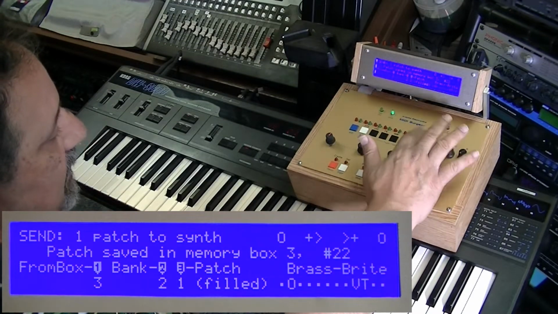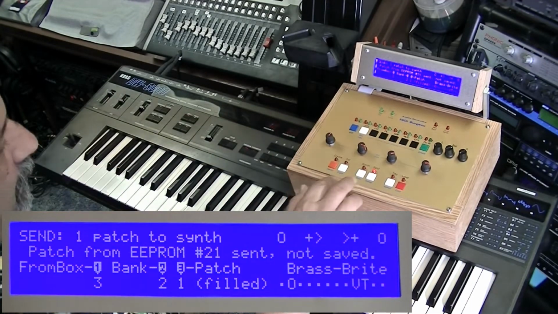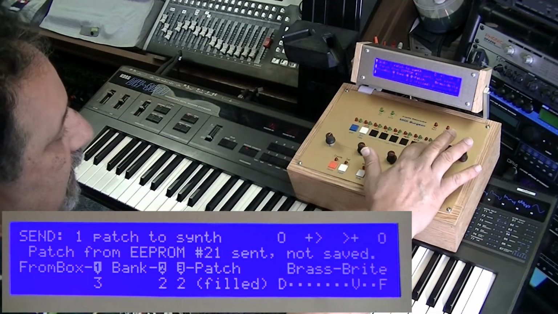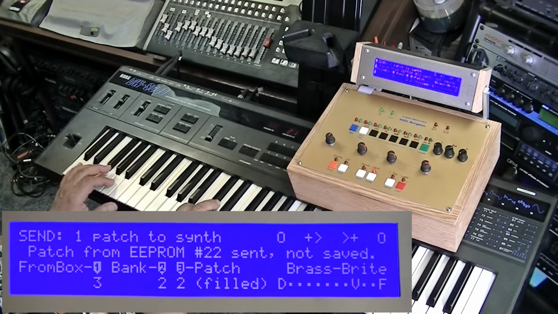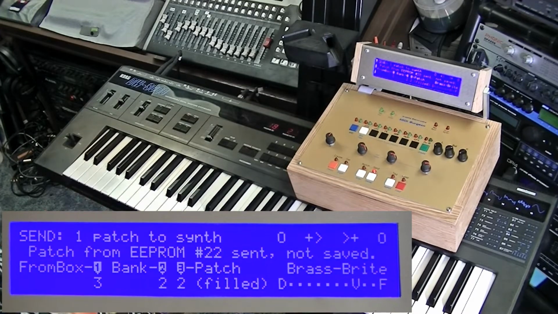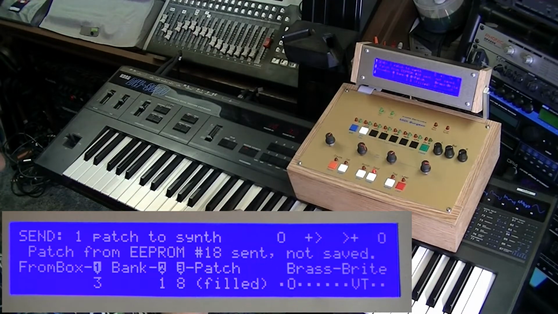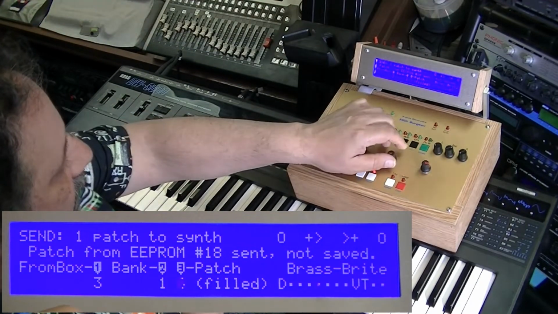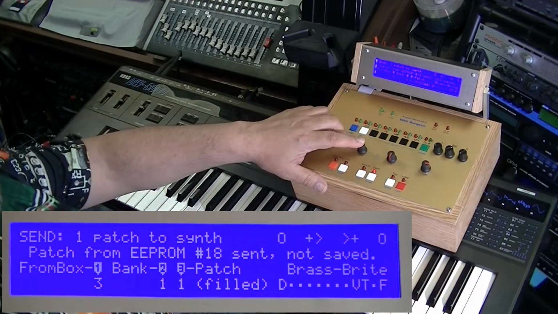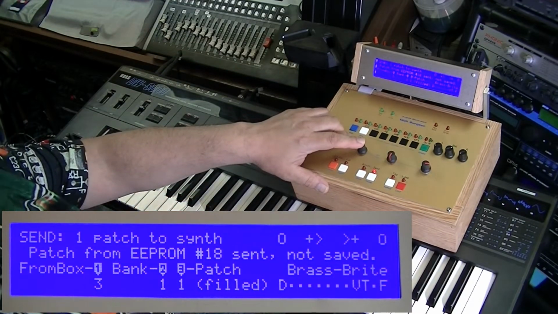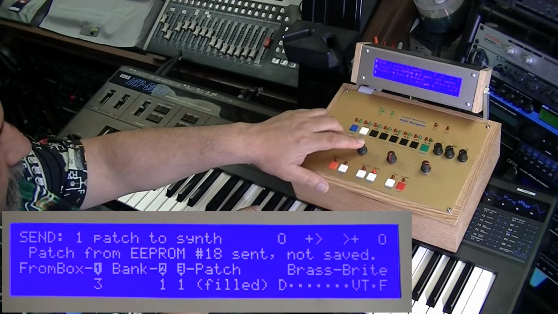So I can call up, say, a sound I saved earlier that I liked. And I can call this sound up again. So it has an enormous capacity to remember a lot of sounds. And in fact, I made it easy to audition them: if you push this second encoder, it will advance to the next patch and send that information to the synth. So I can go through quickly and hear them all.